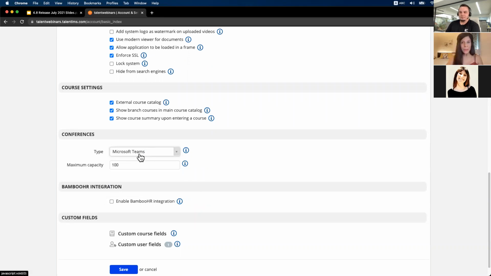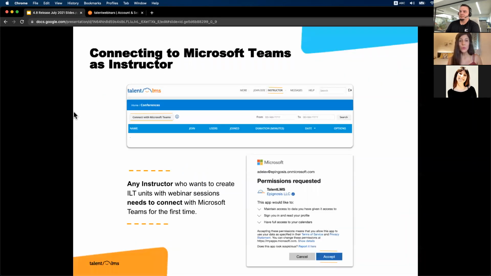So select here Microsoft Teams, and I have prepared some slides to show you what you have to do next. After you select as an admin that you want to use Microsoft Teams, save your settings, switch to your instructor role. You will be able to see on the conferences, click on that, the option to connect with Microsoft Teams. You will be directed to Microsoft Teams to log in, but if you're already logged in, you see the second picture there. You will just need to hit the accept button so we can connect your account with TalentLMS.